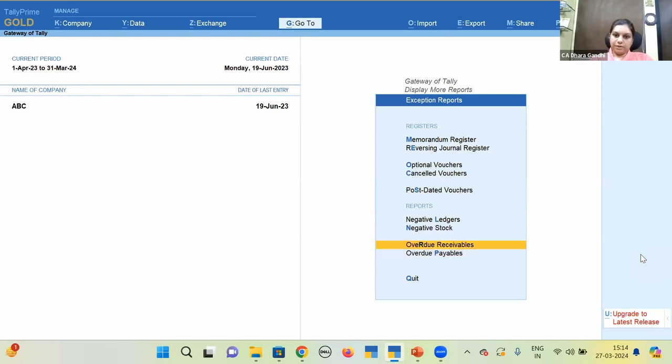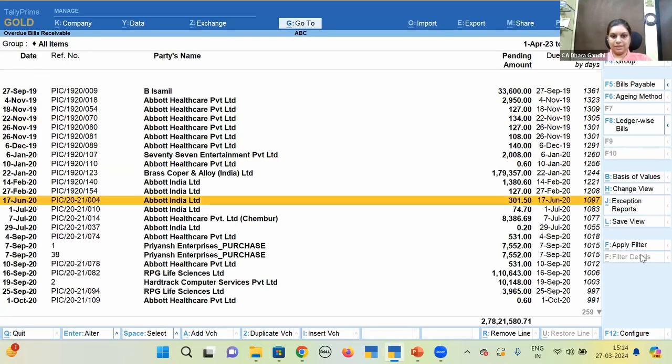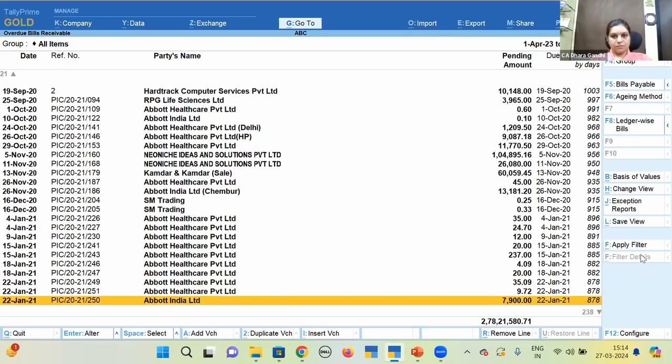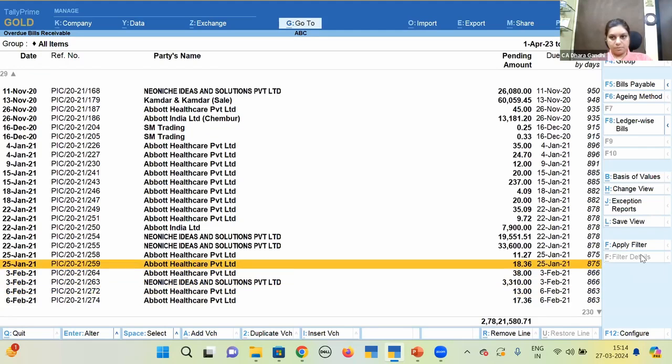Now important overdue receivable and overdue paid. So if I go to this overdue receivable thing, so what is the overdue days, you will be able to see in this report along with party name. And definitely you can apply filter here also. You can save this report.